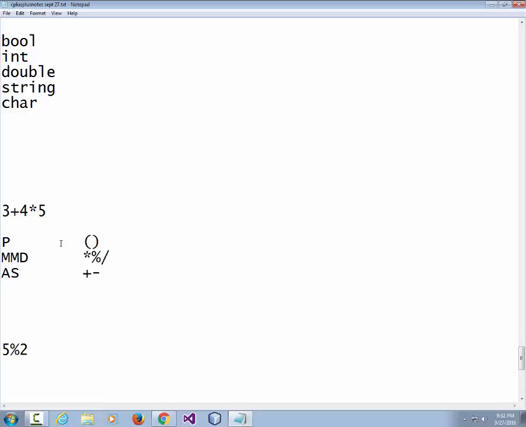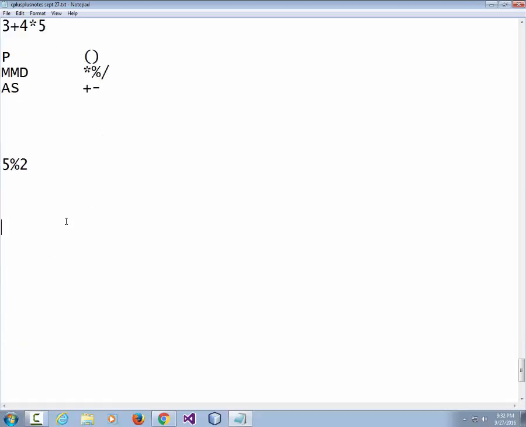Five percent 2, what does that evaluate to? Yep, 1. 3 plus POW, 3 comma 2. What does that evaluate to? Well, what does this do? It raises 3 to the power of 2. So 3 times 3 is 9, plus another 3 is 12.